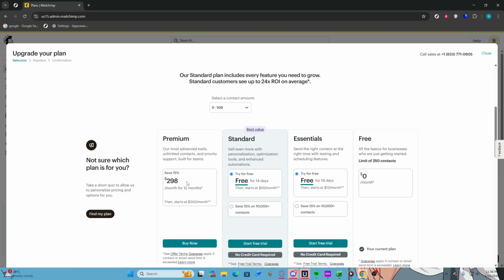After reviewing the premium plan, you can return to explore the standard plan by clicking on it. This plan offers a balance of features and pricing, making it a popular choice for many users. Take note of what is included in this plan to see if it meets your needs.